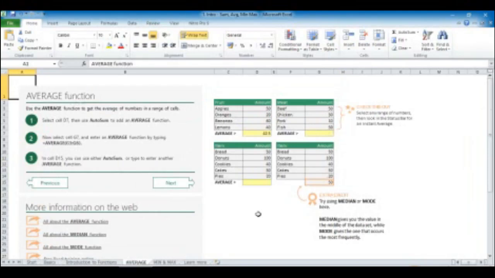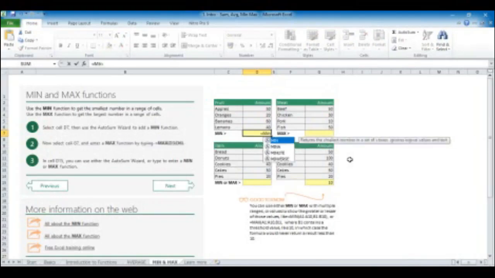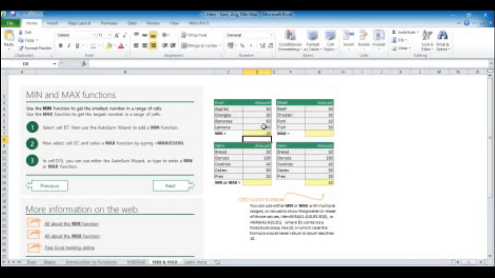Next step, average function. Again, this is the same as we have done for sum. Here you can practice the average function, and also you can practice the median and mode functions. Next we have the minimum and maximum functions. Let's use one of the functions. Let's use MIN. So equal to MIN, open the brackets, select the range and close. Enter. So here it shows me the minimum number in this particular selected range. The minimum number is 20. So that is my answer.